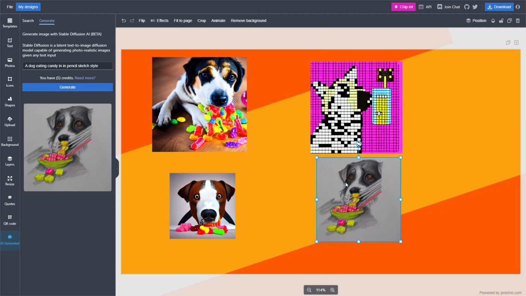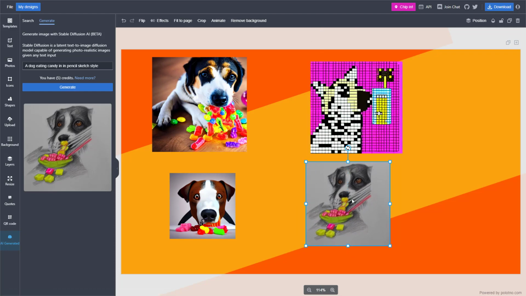So this is what you have, as you can see, and that is how you can generate AI images and directly insert them into your project inside of Polotno Studio to speed up your workflow and to get as many images as you want for your project.